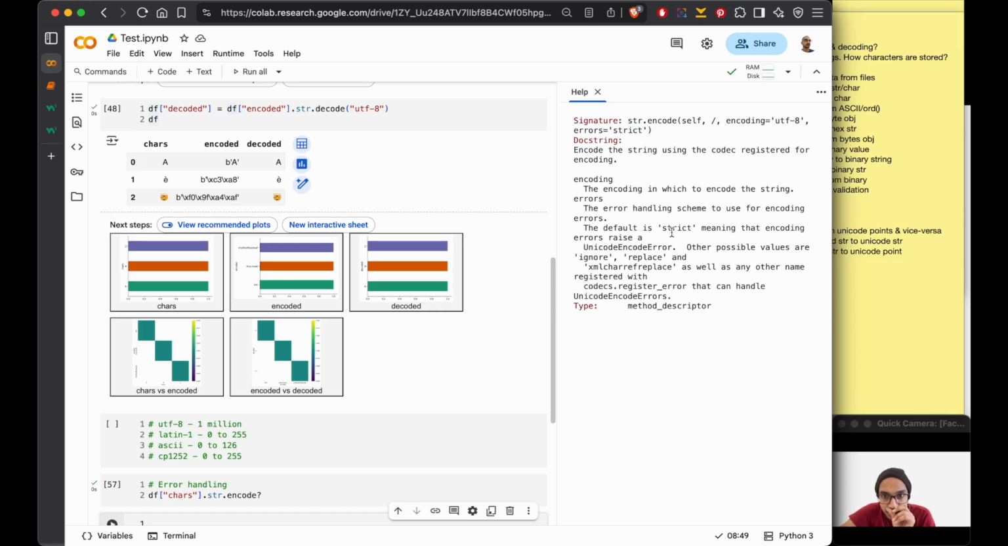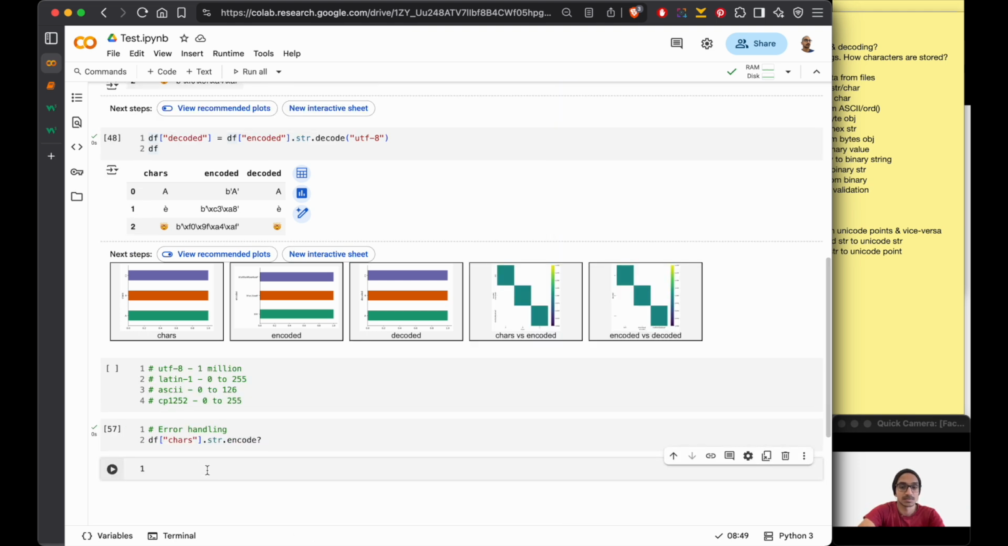First one is strict, second one is... where is that? Yeah, other possible values are ignore and replace, right? I guess this is not the correct documentation of it.